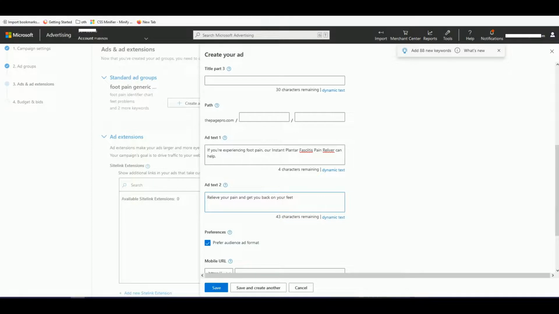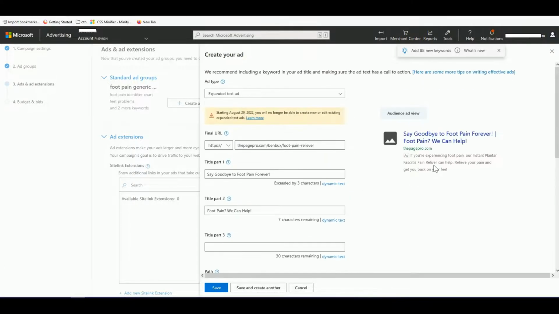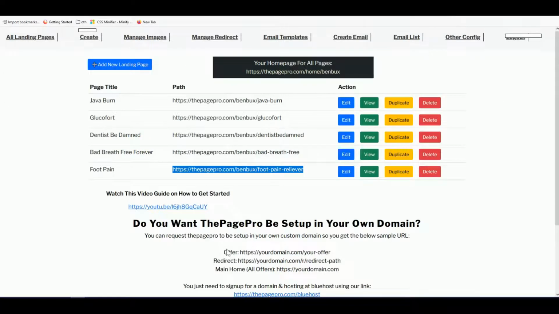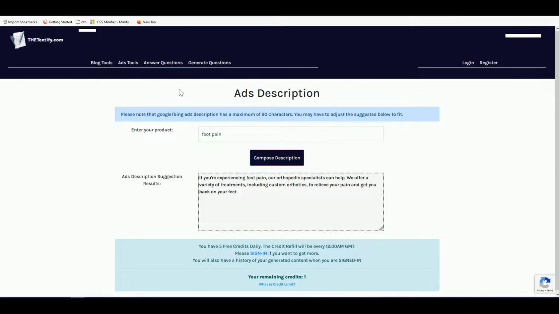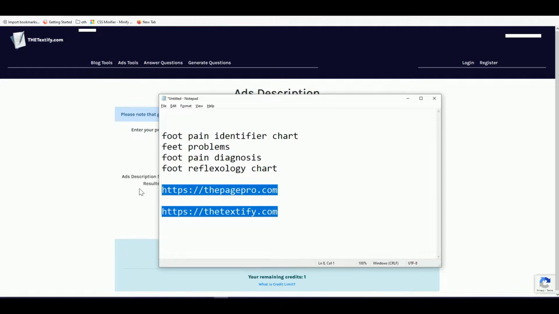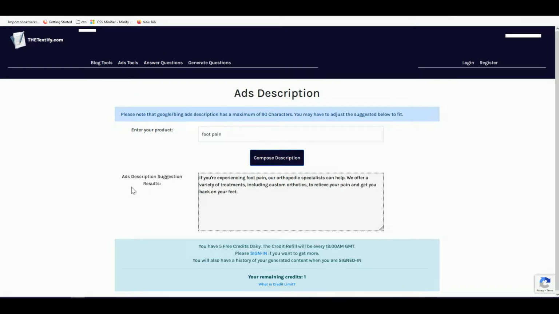Okay, done. Our campaign is done, together with our landing page. So in less than 10 minutes, we can set up a landing page, and of course, we can set up our campaign with the help of pagepro.com. So this is pagepro.com and textify.com to assist us with all the content. These two websites will be really helpful for your affiliate marketing. And these two websites are free.